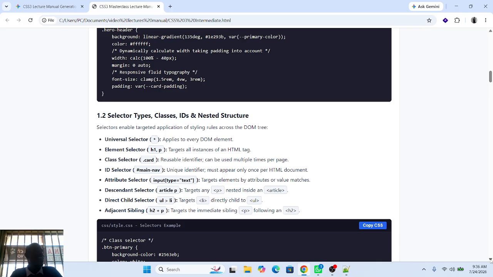Maybe you declare the font for all the paragraph elements to be Times New Roman, 12 pixels, or 12 rem Times New Roman. If you use the element selector, it means that every single paragraph p tag that appears on that particular HTML document is going to carry that exact same style. It will target all instances of a particular HTML tag.